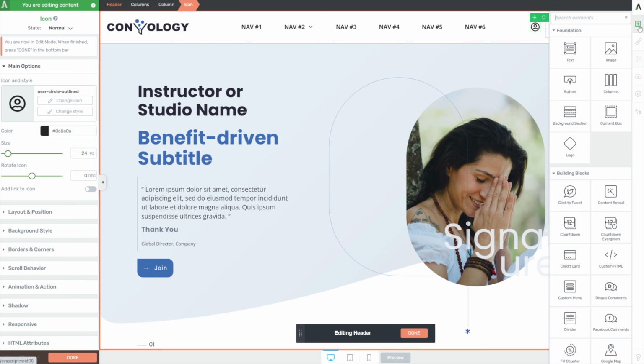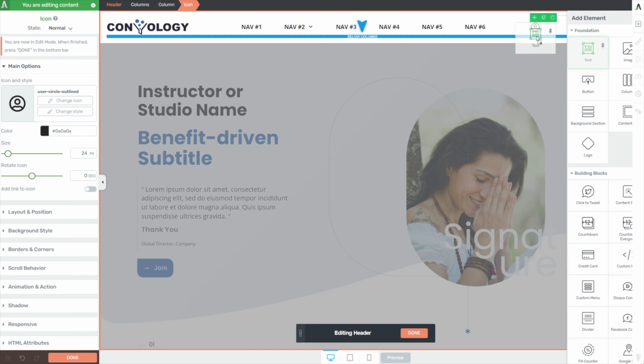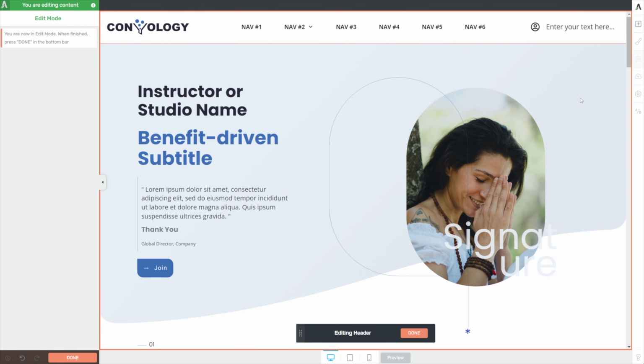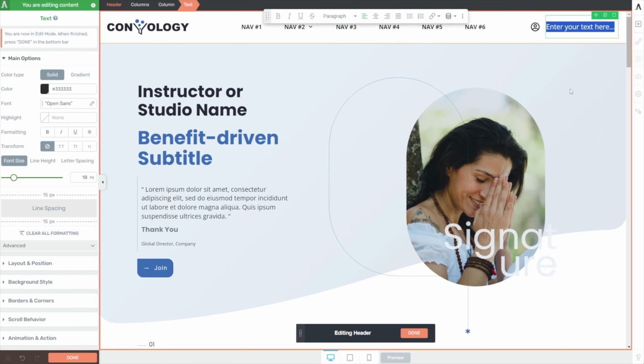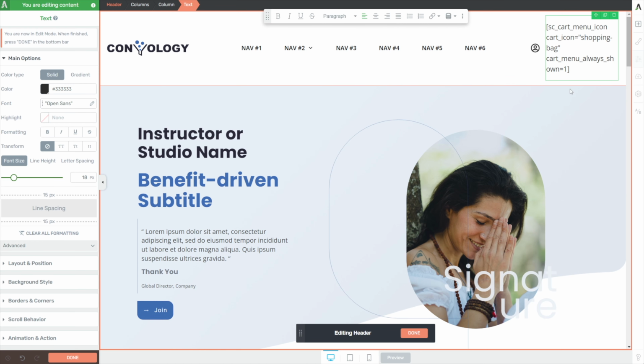What I'm going to do is open up the element tray, take a text element, and then drag it and drop it inside. Next, I'm going to paste in the shortcode for the cart icon. And here you can see I've pasted it in, and don't worry, I'll include this in the description of the video. Here under the cart icon section, inside of these quotation marks, you see shopping bag. This can be changed from bag to cart depending on which icon you want to see.